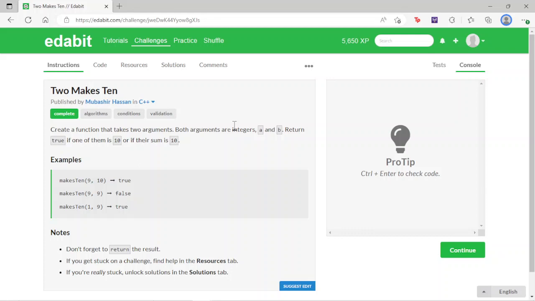This one's called 2 makes 10. It says create a function that takes two arguments, both integers a and b. Return true if one of them is 10 or if the sum is 10.